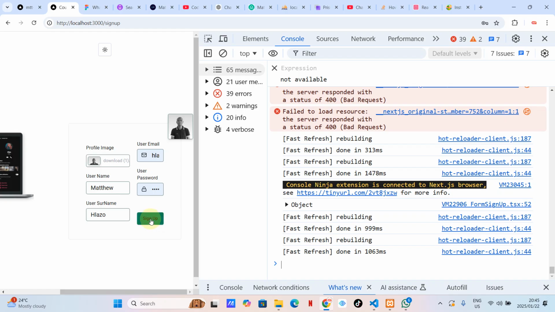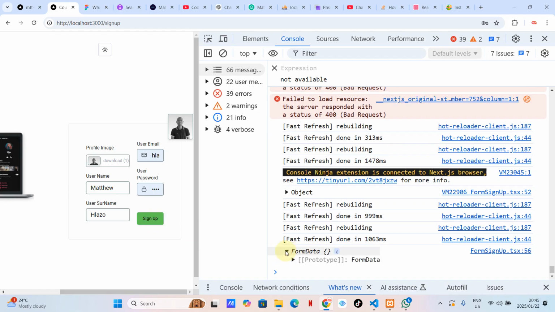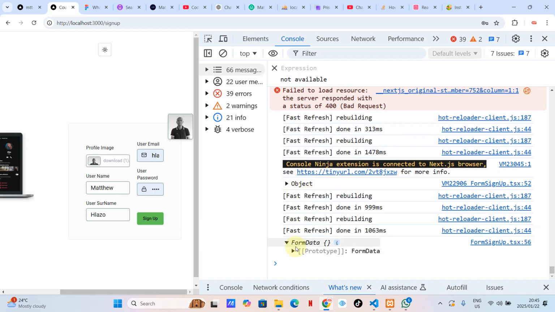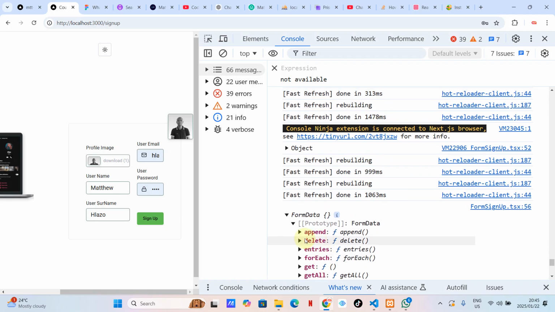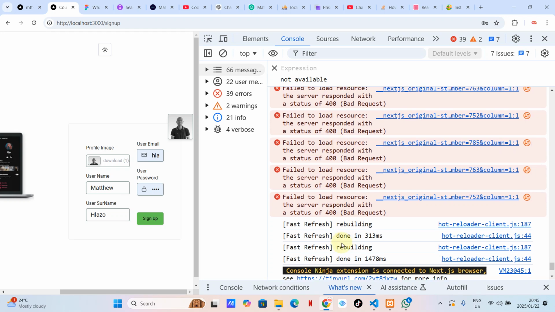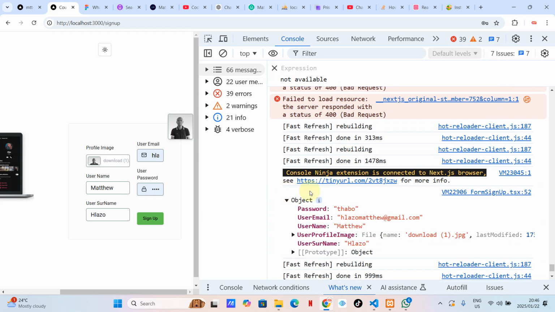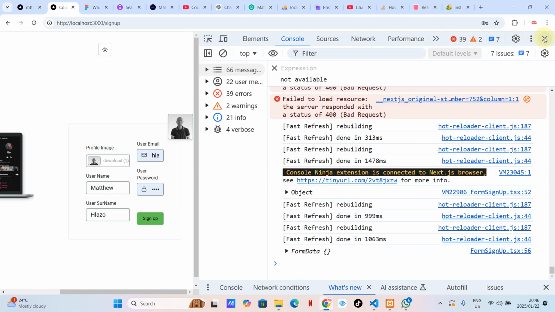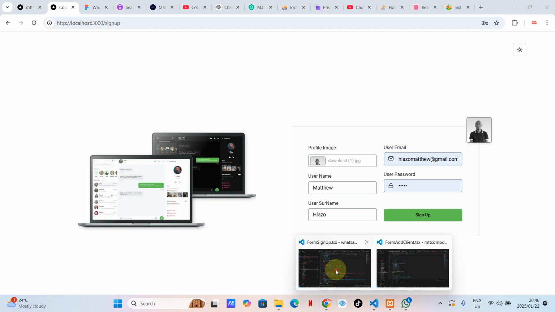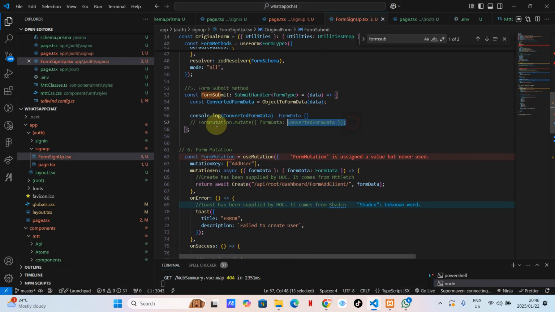Let's see how the data looks like, and then let's click sign up. As you can see, guys, now this is form data. Look at the structure of the form data. It's totally different, because it can also carry the images. The JSON data that we had here doesn't really carry the images, so we've converted this into form data. That's what we were doing there, and then we are ready to send this to the mutation, which is here.